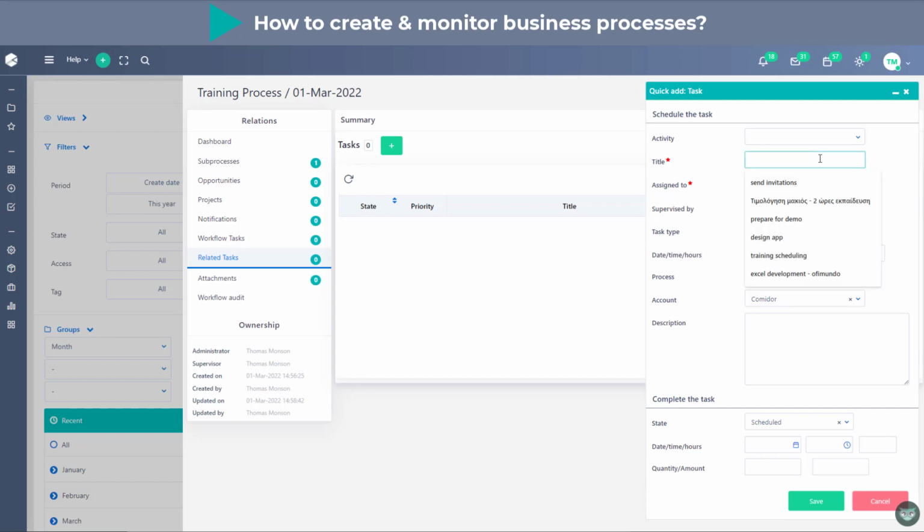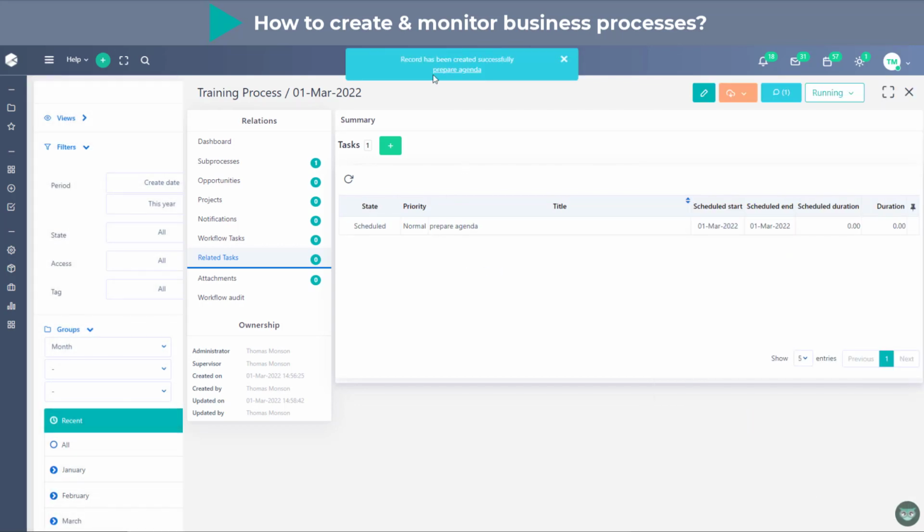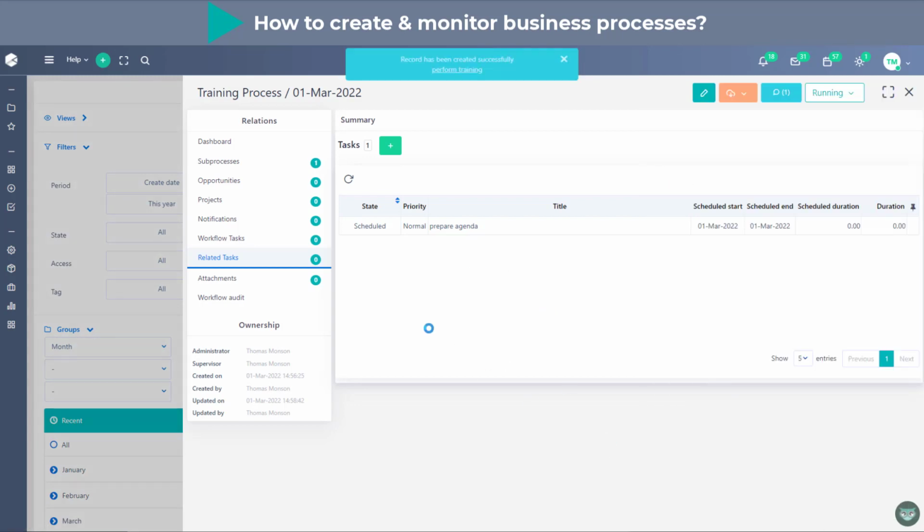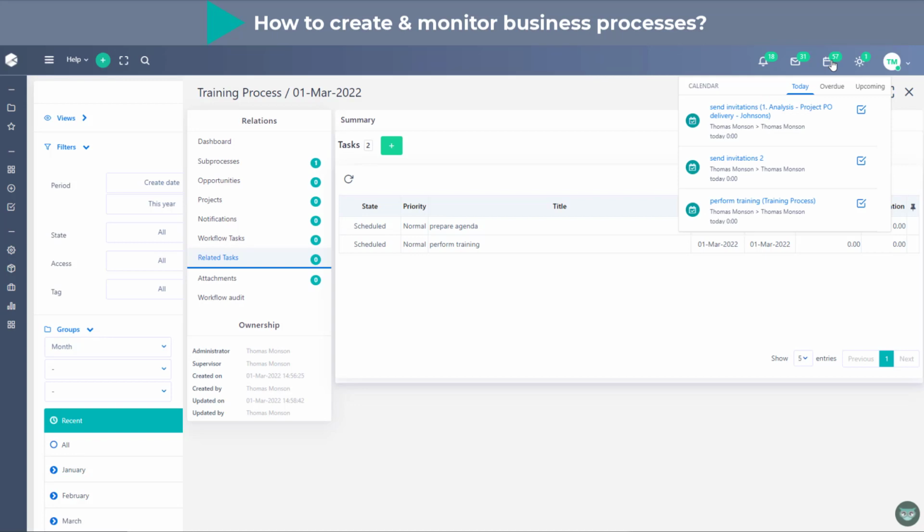For example, we can have prepare agenda. I would like to assign this to Ida. Let's say save. A new task is being created, so Ida will receive a task in her calendar. Let's say one more. So here you can see the list of all the pending tasks and their status. If I complete one of those tasks, I can monitor their state from here automatically. Since the second task is assigned to my user, I can see here the task assignment.